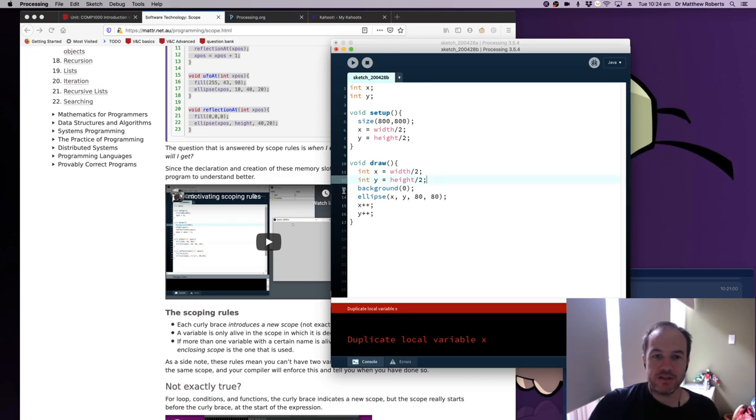But because of the way functions work, Processing has to allow an int x and an int y inside a function, even if there's already an int x and an int y outside the function. So it will allow that. And in fact, on a lot of scopes, not all of them, but on a lot of scopes, when you introduce a new scope, which we'll see exactly what I mean by that, then you can introduce a new variable.